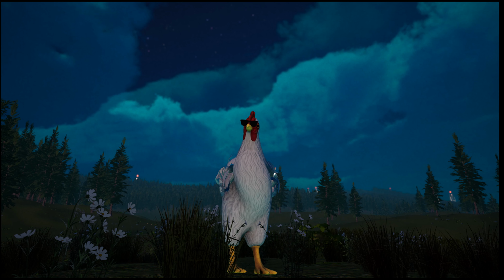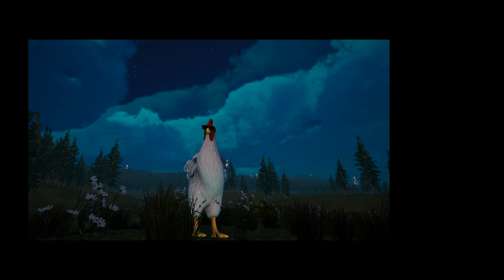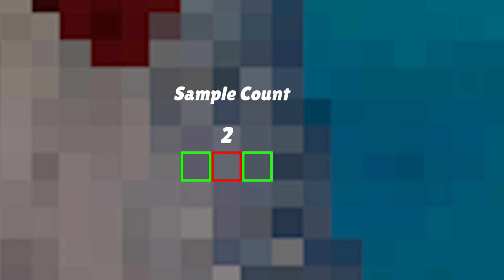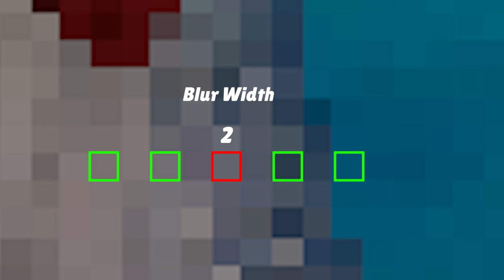We'll start by creating a shader, a special type of program written for the graphics processing unit, GPU for short, that will go through each pixel and calculate the horizontal blur value of that pixel. Except for the original image, our shader will take in two additional parameters, sample count and blur width. Sample count will determine how many neighboring pixels we sample from the current pixel, and blur width will determine the distance between the pixels that we sample.